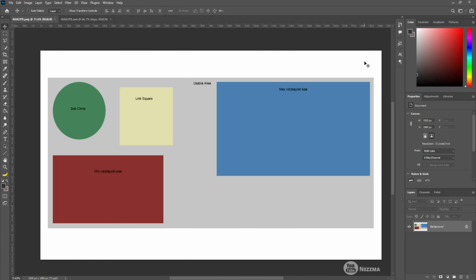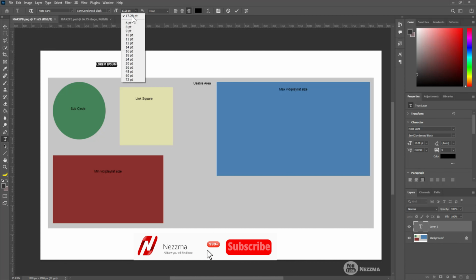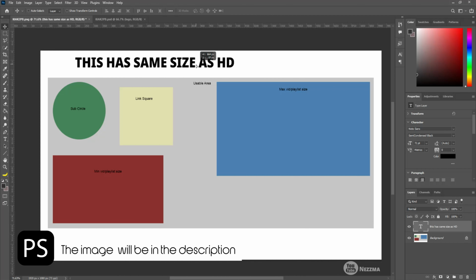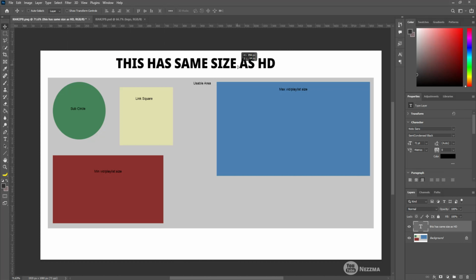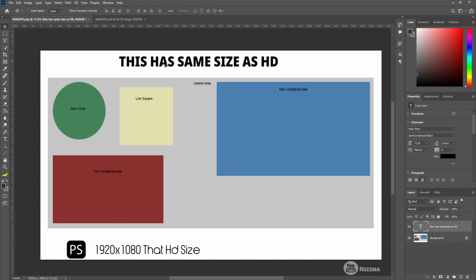In this tutorial I will show you how to make an end screen in Adobe Photoshop. This template is empty, but it contains the sizes of the safe area. For that I will use it. The gray color is the safe area. The image will be in the description. The image size is HD, 1920 by 1080.